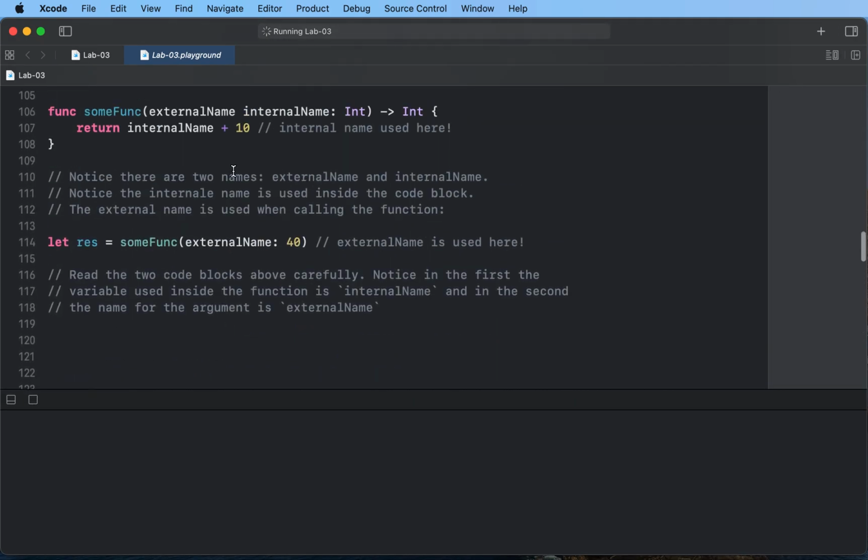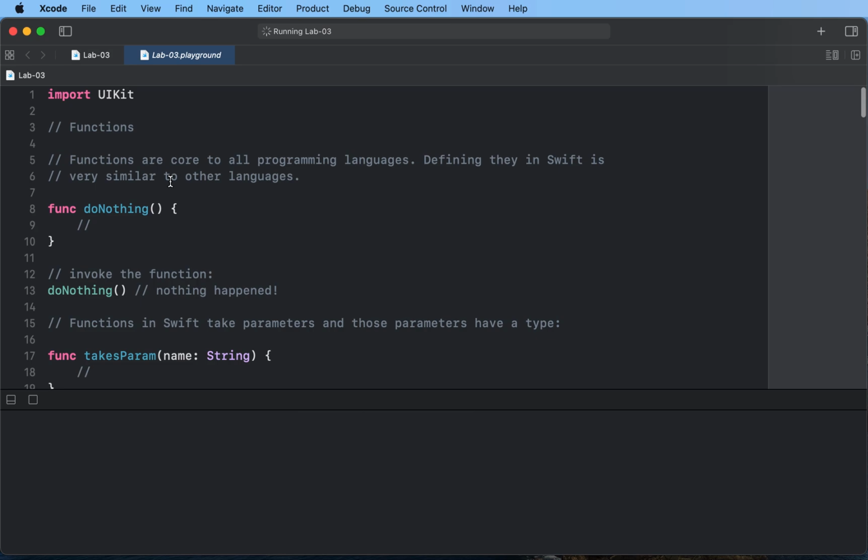You can download them from GitHub. And here what we're going to look at is functions in Swift. So like other languages, Swift has functions, and they look a lot like functions in other languages, but Swift also has some features that are unique to Swift. So let's talk about functions.